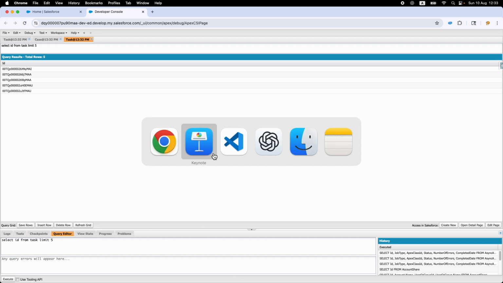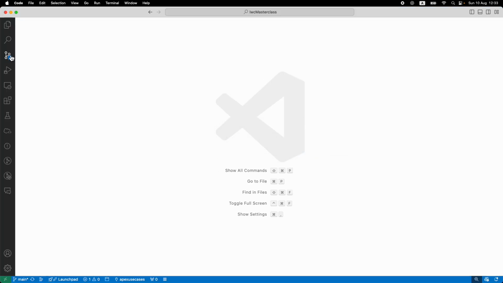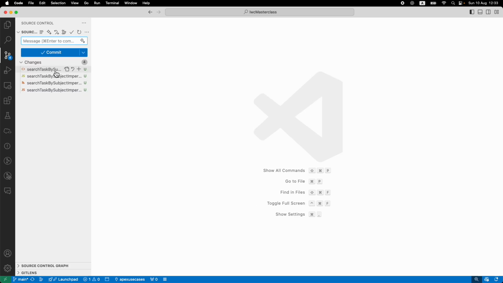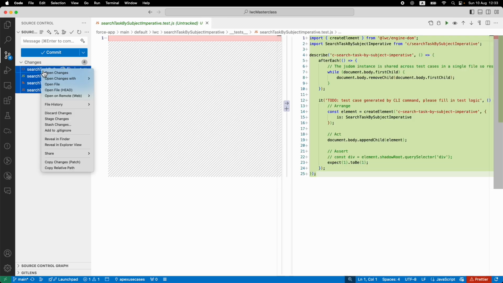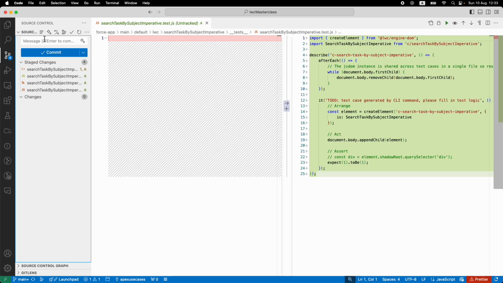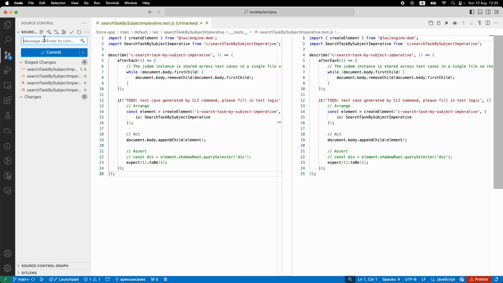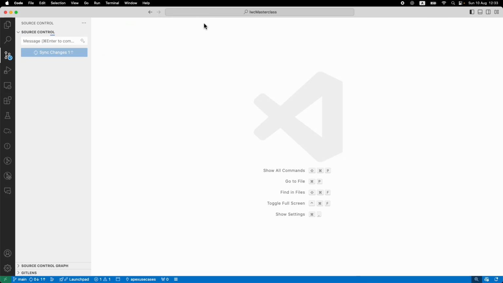All right, so now we'll go to VS Code, and before we move on, I'll commit this to my Git. This was our last tutorial. I'm just going to commit all of this to Git. I'll say state changes, and I'll say imperative method with filter, or basically input params. I'll commit it and say sync changes. So this has gone to Git, and you can check it on the LWC masterclass branch.